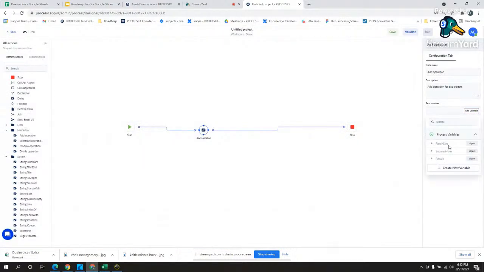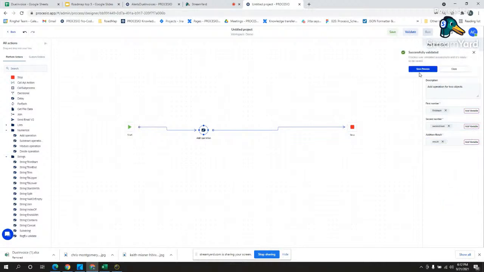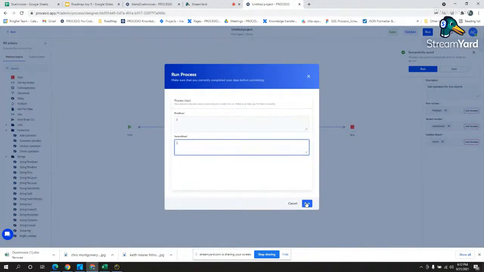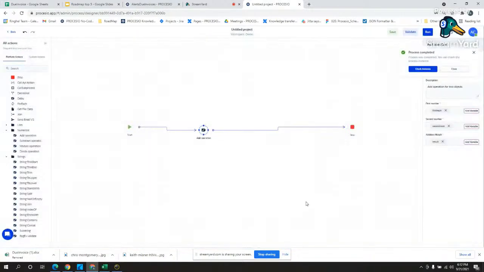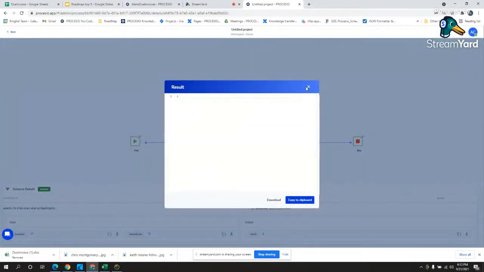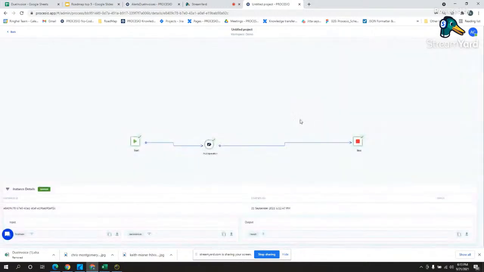Let's now add the variables in order to configure the action. Validate the process, save the process, and also run it. We do a simple addition. You have to imagine that all these actions you can use as part of more complex flows within a for each. Sky is the limit in terms of what can be built with this, and we obviously see a result of the addition action.